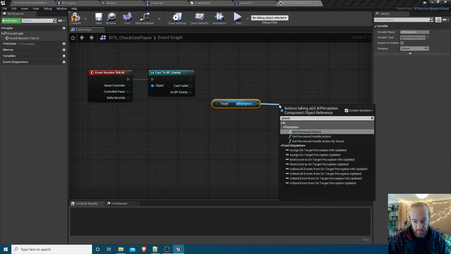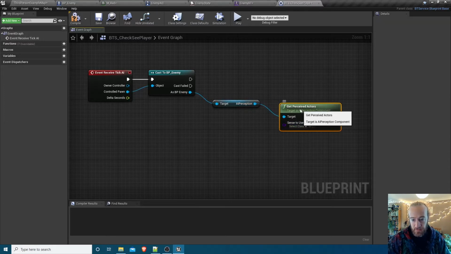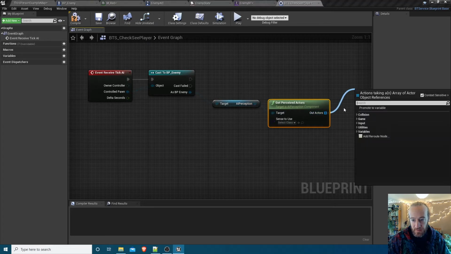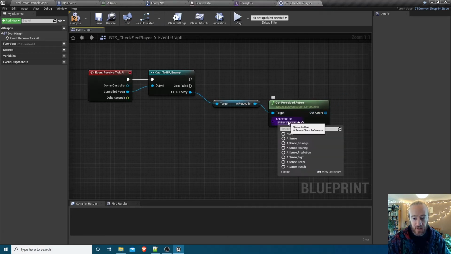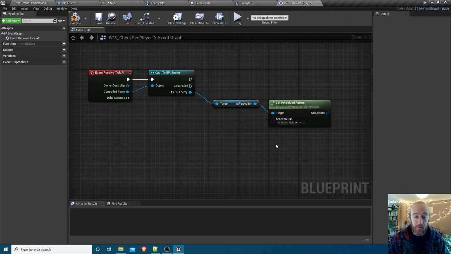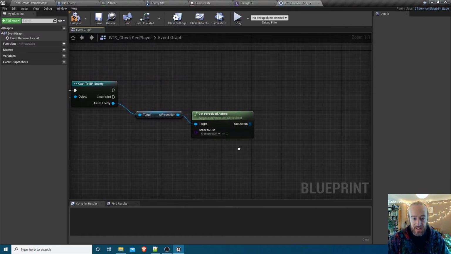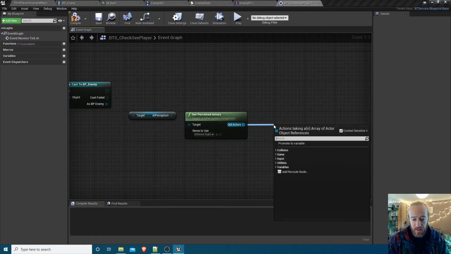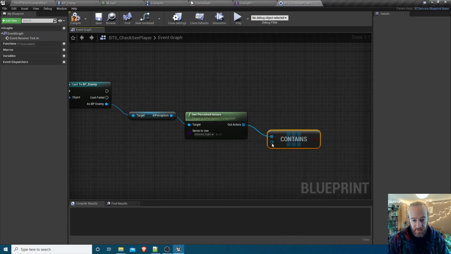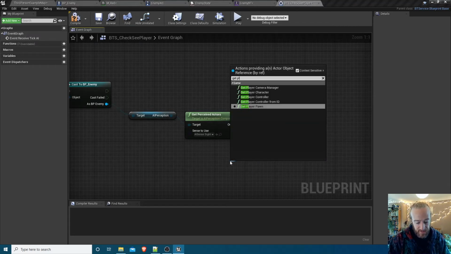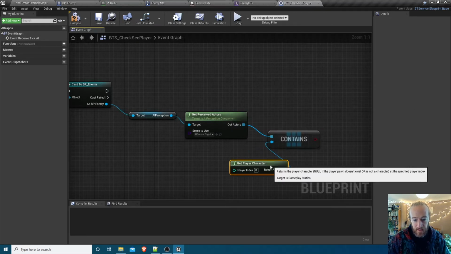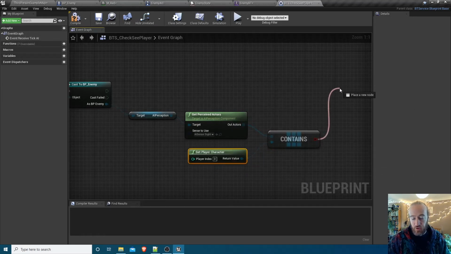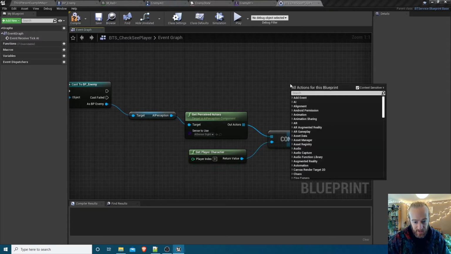And that is just a Get Perceived Actors, which returns us an array of all the actors that can be seen by whichever sense we put in here. And we're going to use the sense of sight. That's the only one we set up, remember. So we can ask this array, which is basically just a list of things that the AI can see, does that array contain, so Contains Item, the player character? So we can click and drag back from here and just do a Get Player Character. Now this is going to return a Boolean value, true or false. True if the AI can see the player, false if it can't. We can check that with a branch.